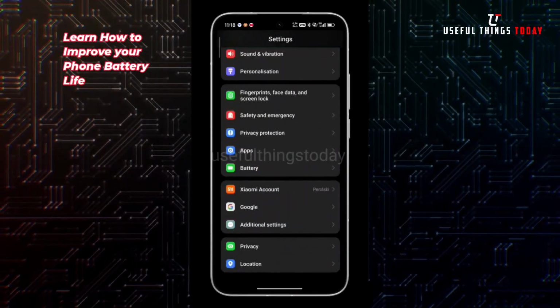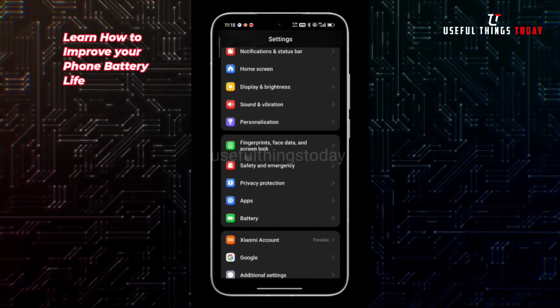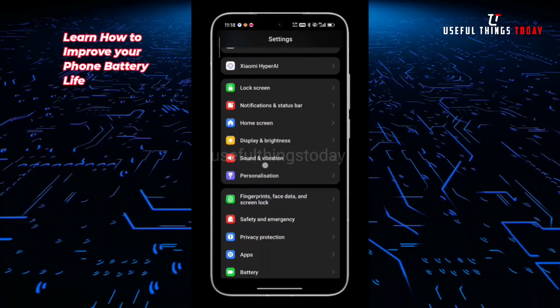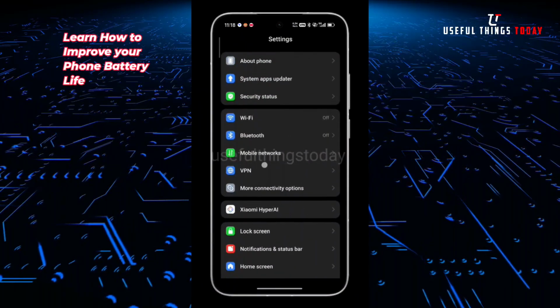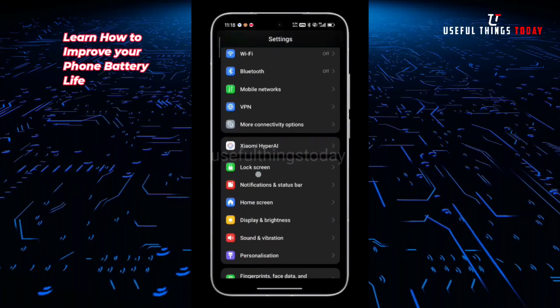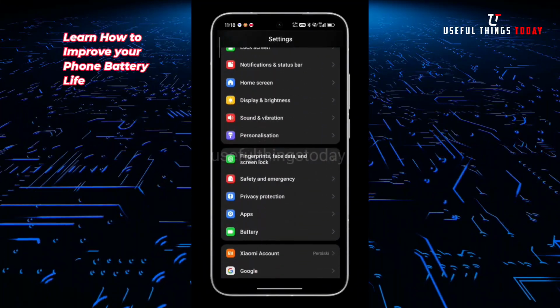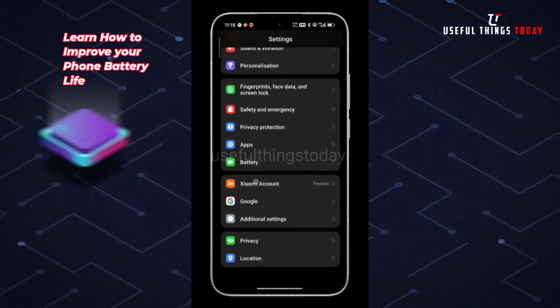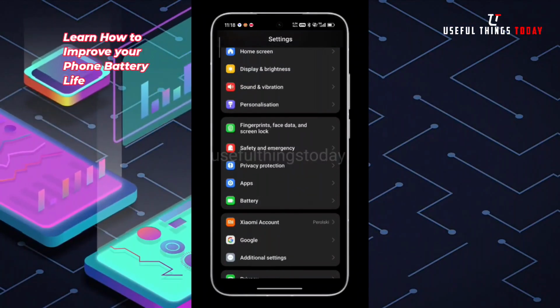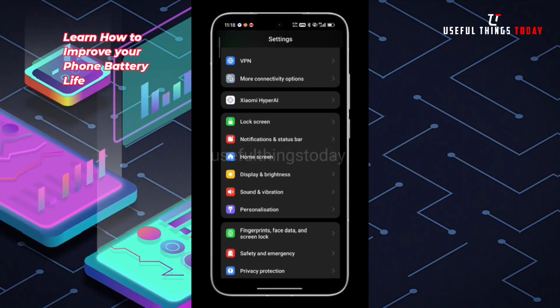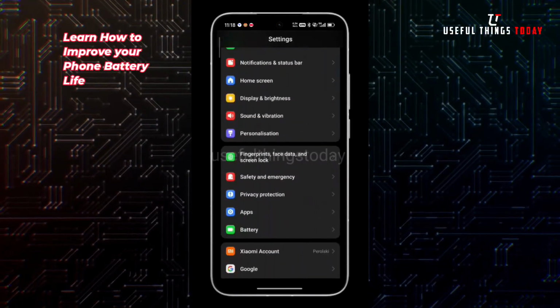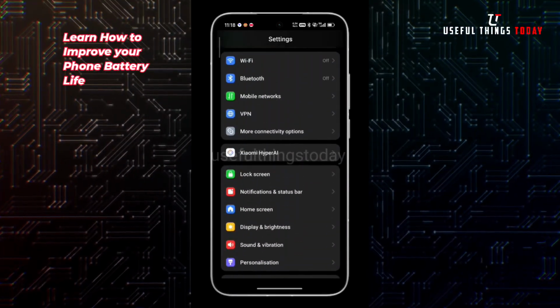Most of the time, most people focus on things that make little difference while ignoring the real cause of battery drain. In this video, I will show you the 5 common settings that actually consume battery power, and I will explain how to adjust them correctly without installing any other app. So are you ready? Let's go.